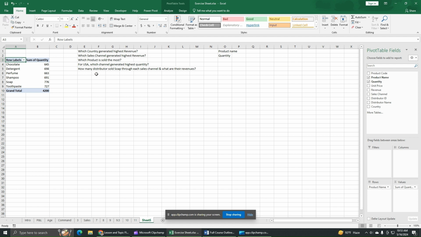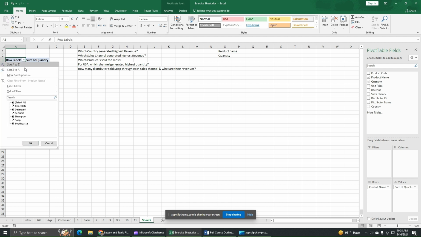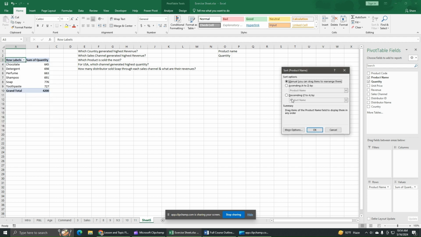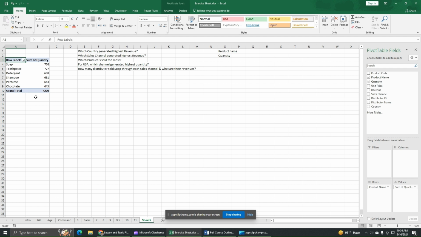Okay, so here we can see that this products has generated this quantity, and if you want to see the most, that is, you want to sort this value in descending order, that is high to low, again go here and go to more sort options, descending, and select the sum of quantity column. Okay, you'll see that soap has generated the most quantity. Okay, so our third question is solved.